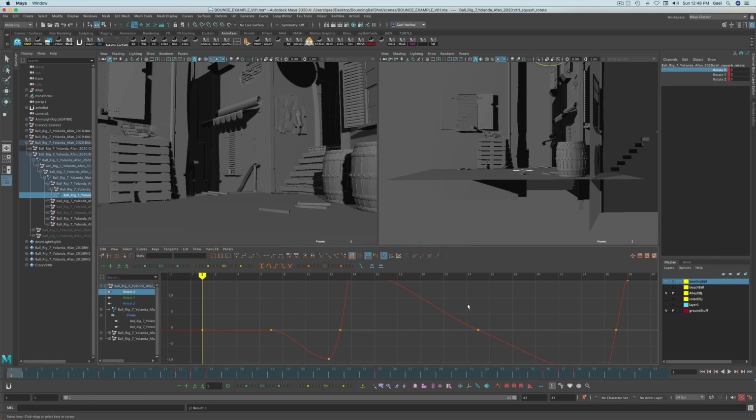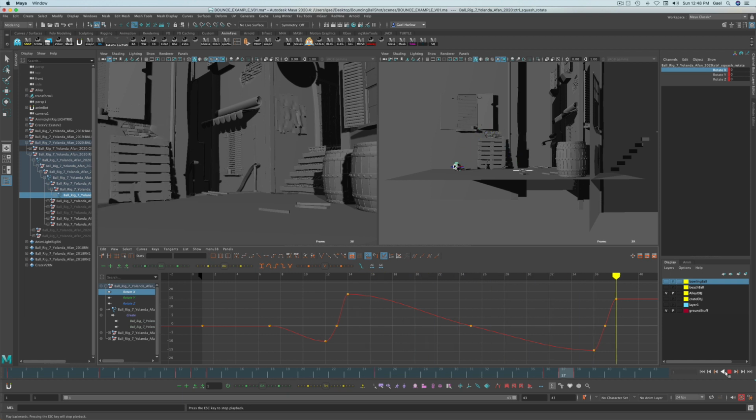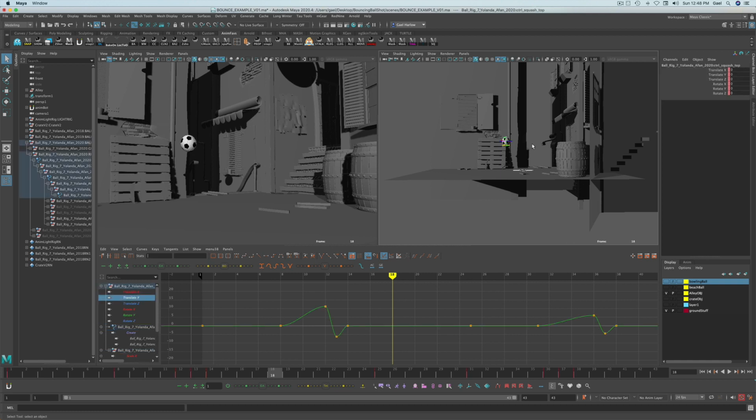So if I just isolate that curve by selecting it up here, I should only see the X rotation curve here. That's what it looks like. And that's what we should have. So again, let's take a peek at just the green. That's what the squash and stretch curve looks like. And for the bottom one, this is what it looks like.